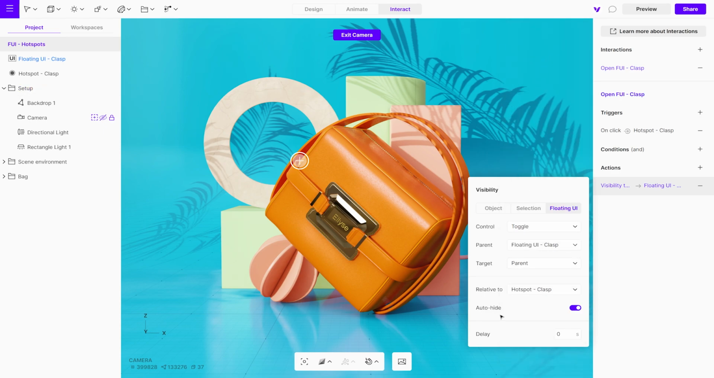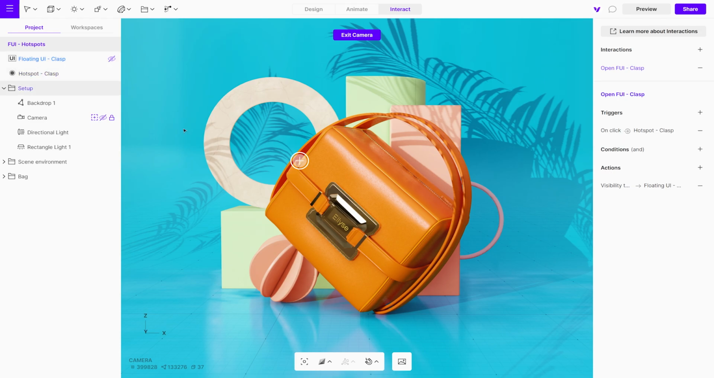Enabling the auto-hide setting makes the floating UI hidden when you click outside its designated area. You can also adjust the delay if needed. Hide the floating UI by default so it won't be visible when opening the project. Open the preview mode and test it.